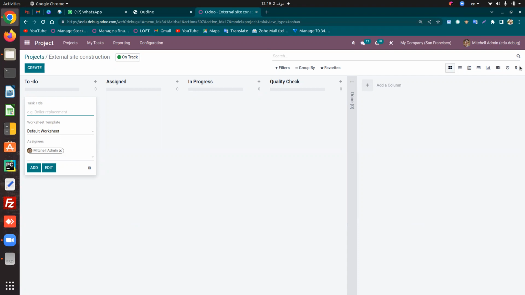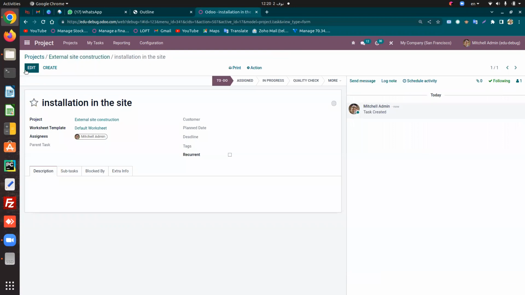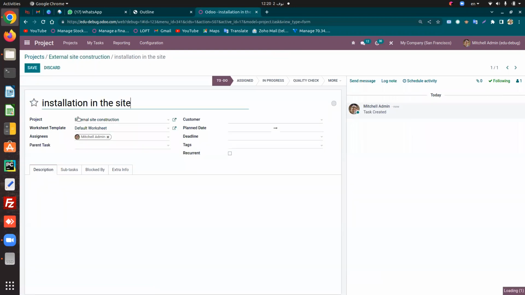For example, we can give it department or installation in the site, and we will click on add. Here we have added a task in a quick way, or in a fast way. Also, we can click on the task to open it and dive into its details.